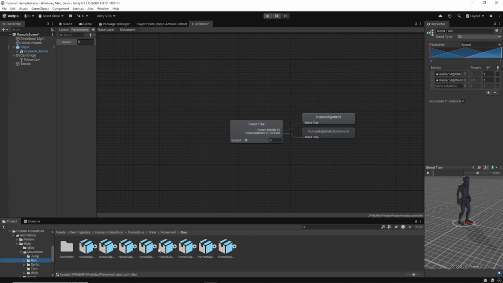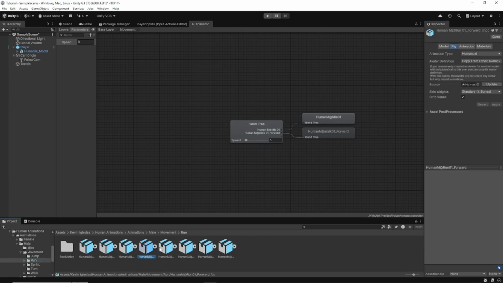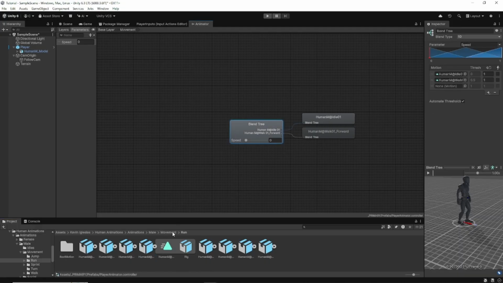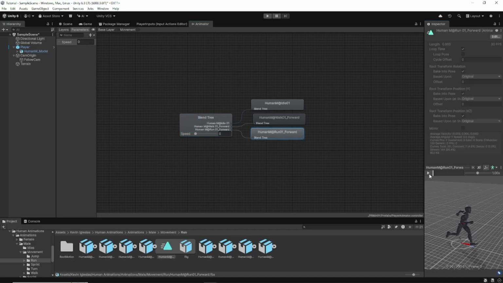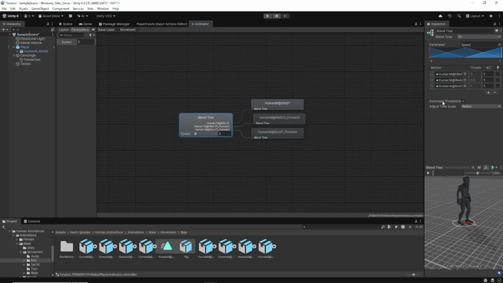And now for our run, same thing. Find the one that says run forward. I got it on first try all 3 times that time. And then we can check it if we want to, just to make sure. Yep, that's right. Now we don't want it to automate the thresholds. You can if you want. It doesn't really change much. I just like to change this to 0.4 and 0.9 so that it reaches the full thing. It just makes it look a little nicer.